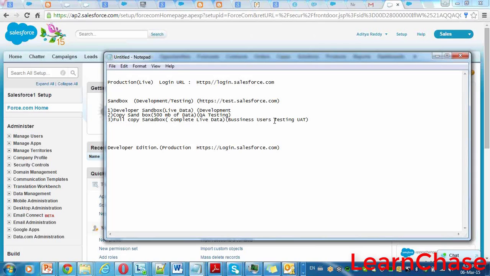For the users, why they need a full copy is they directly want to test with data, right? The complete data which they already have in production, they want to test with that data only. So for them, we are providing a full copy. For the testers, for testing, they also need some data. For that, we are giving them some records. Not all the records, but some records.